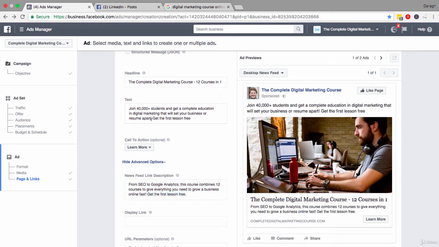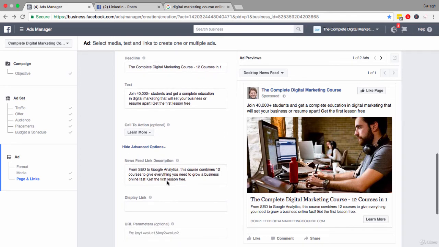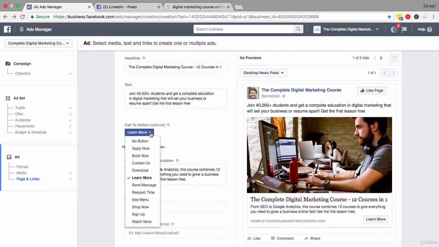Now, after you have set your headline and your text and the news feed link description, you can also then set the call to action button. And this is what's appearing here. Learn more. Now, you've plenty of options to choose from, and really the option that you will decide on depends on the type of outcome that you're driving people towards.